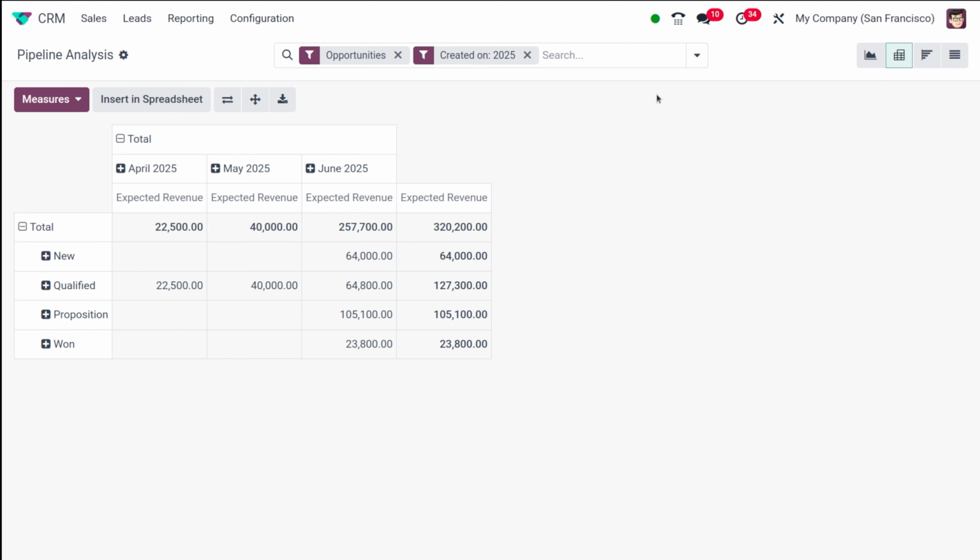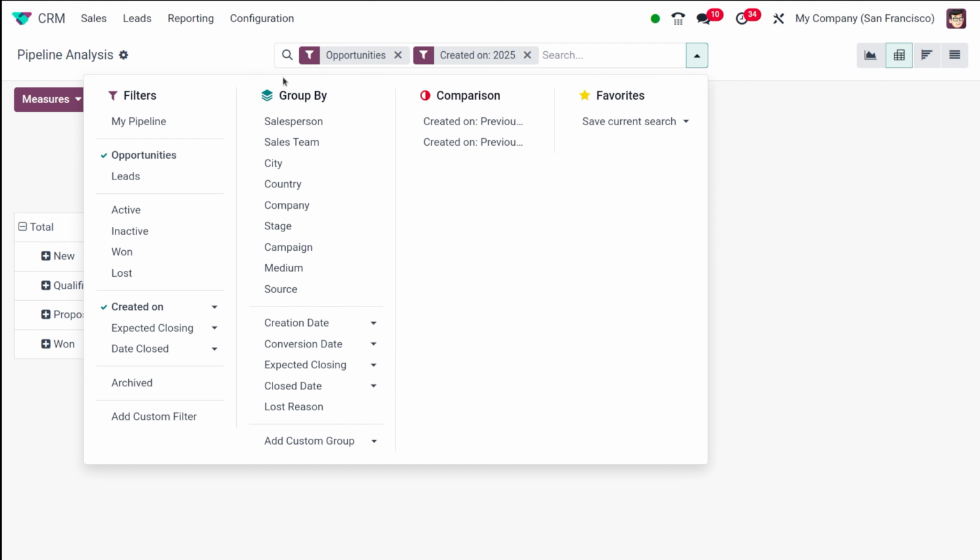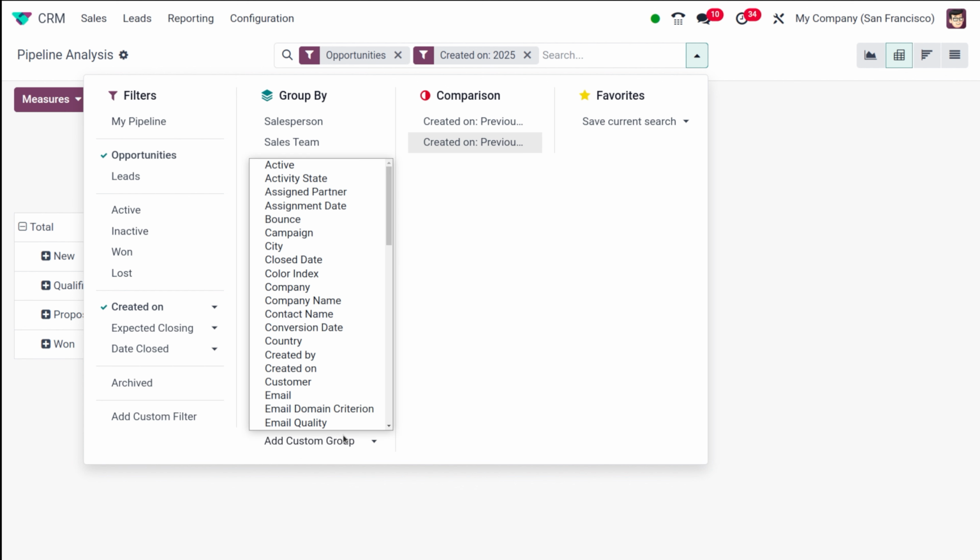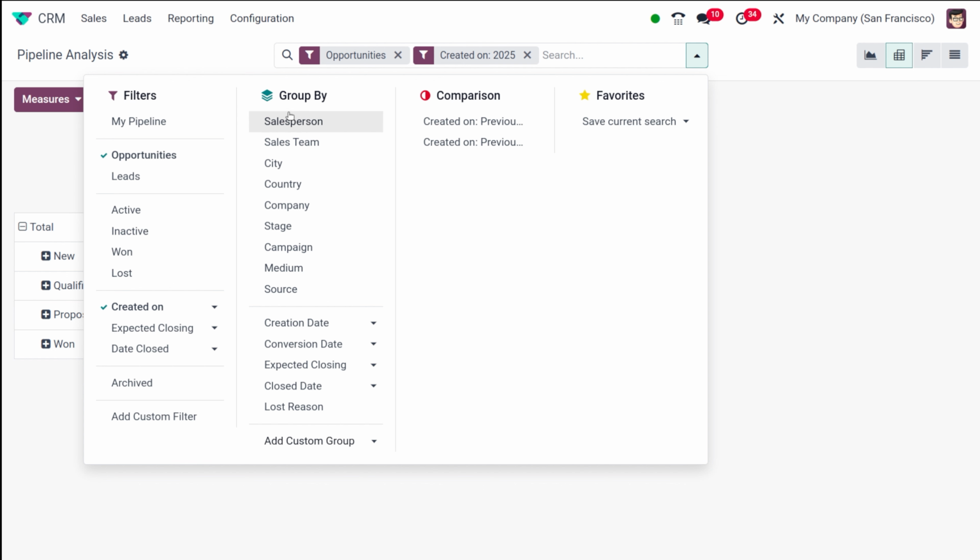So I'm just canceling it. Now if you go back, here you have the group by. You can categorize your data by dimensions like stage, then the salesperson, the sales team, or even the source. So here you can find the source, giving you different perspectives on your pipeline. You can also add a custom group over here for specific attributes like active, activity state and all. So active to separate results into won or lost and all such cases, you can set group by.